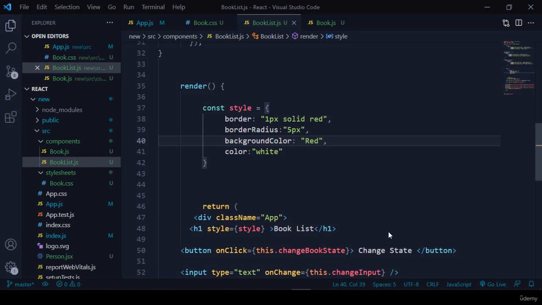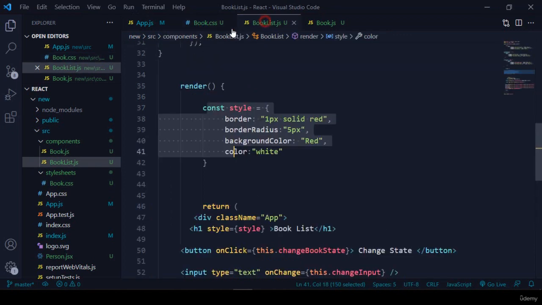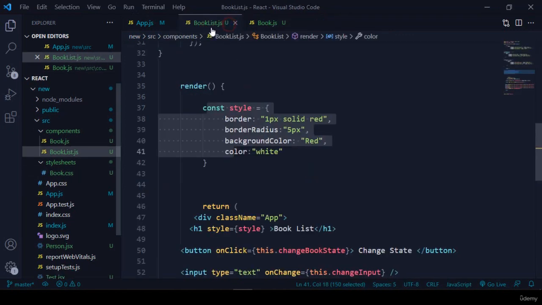Hello friend, welcome back. In our previous video, I discussed how you can add style in your React.js, right? How you can add inline style and also how to load some style classes. I hope it's very clear to you. So right now here we don't need this.